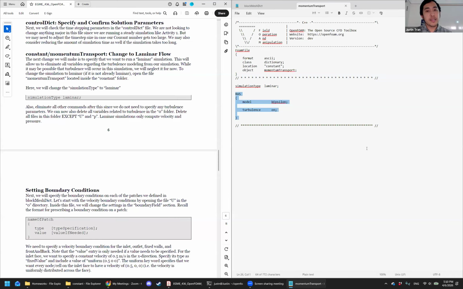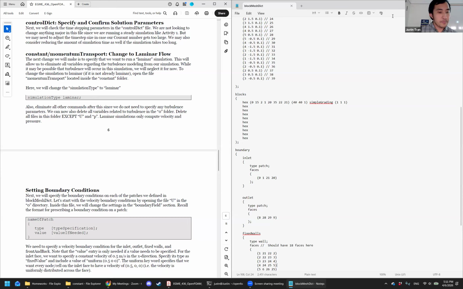Then you're going to delete this section of the code here that has to do with RAS, because that section specifies the settings for RAS. But if we're not running an RAS simulation, then there's no need to specify the settings for it. Once you change the simulation type to laminar, go ahead and delete everything else in this file. Besides the header here, you should literally have just one line in this momentumTransport file, which is simulationType laminar; Let's go ahead and save that. Hit Control S, or if you're using Vim, you can do Escape then :x. Go ahead and exit out of there.